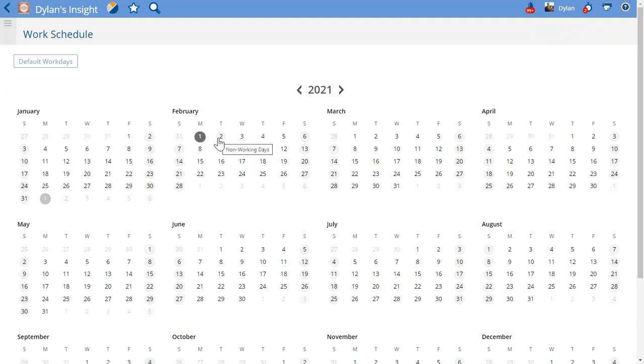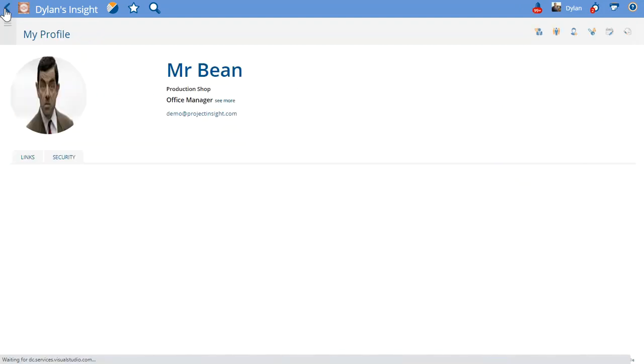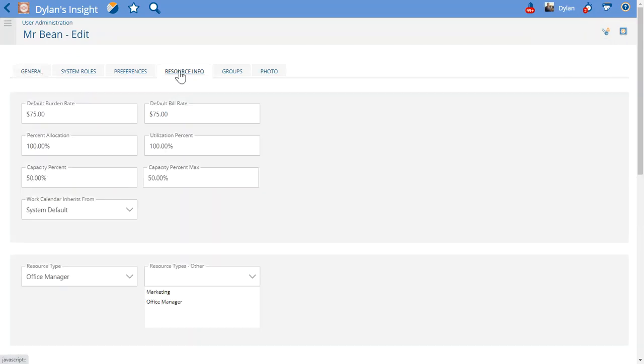One other thing you'll need to make sure in Mr. Bean's profile as well as everyone's profile in the system. So if I go back to his and edit his profile here, underneath resource info, you'll need to make sure that his work calendar inherits from that system-wide default wherever all of your holidays are entered.